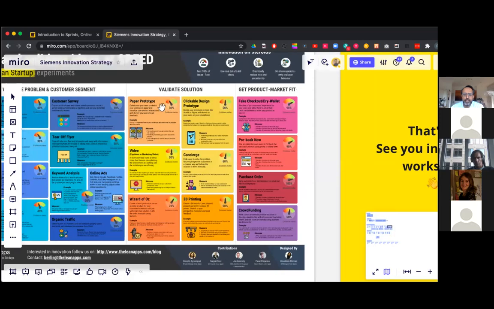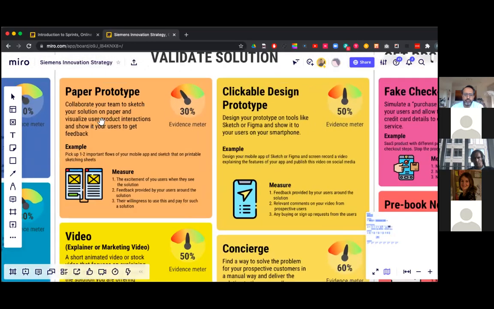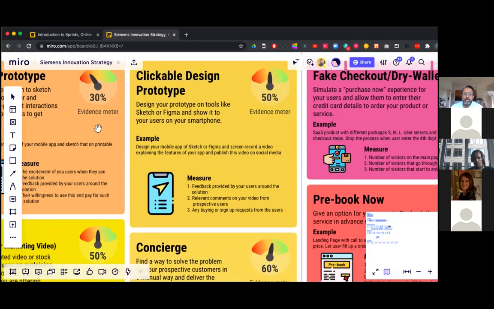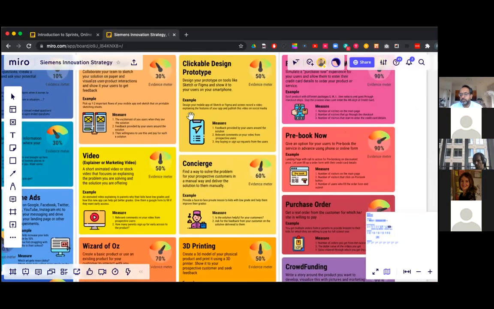And moving on to validating solutions. Of course, you have the paper prototype where you're sketching the solution and showing users that this is what the product interaction might look like. Or a click dummy. This is where you can use Sketch, Figma, InVision, Marvel app. There are tons of tools now to create your click dummies, and you can give the same experience, but without any code behind it.